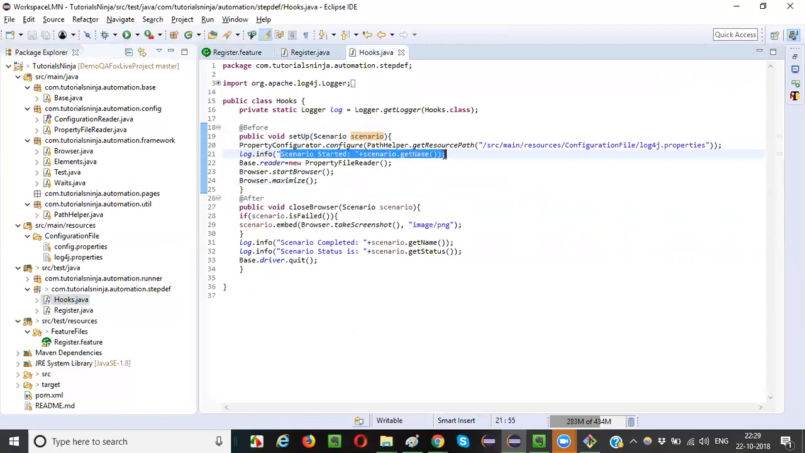Scenario started with the scenario name, and then base.reader equals, you are assigning the reader with the properties file reader object. After that, you can access reader.url and all those things. Reader.getURL, all those you can access. Now, browser.startBrowser: this particular one is at the framework level. You have already implemented the startBrowser method, guys.